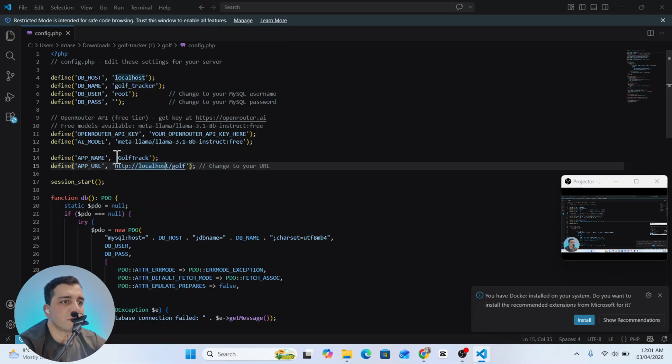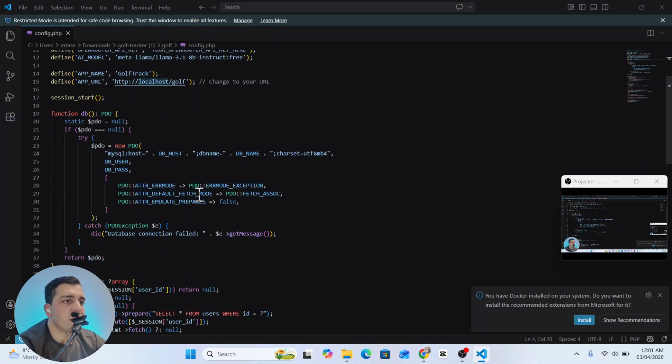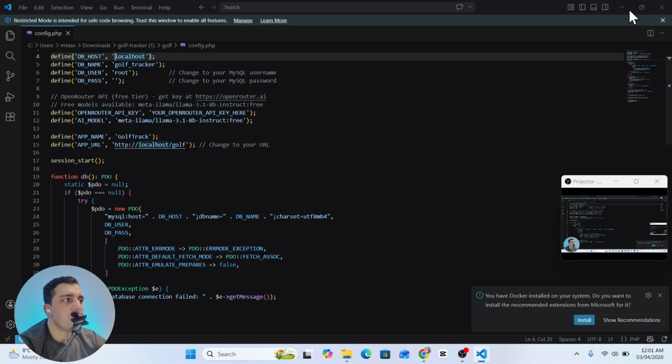You need to change this as well: Open Router API. You go there and you can put the Open Router API key as well. Also, you need to change this database. If you don't know how to create one, just go to your cPanel.